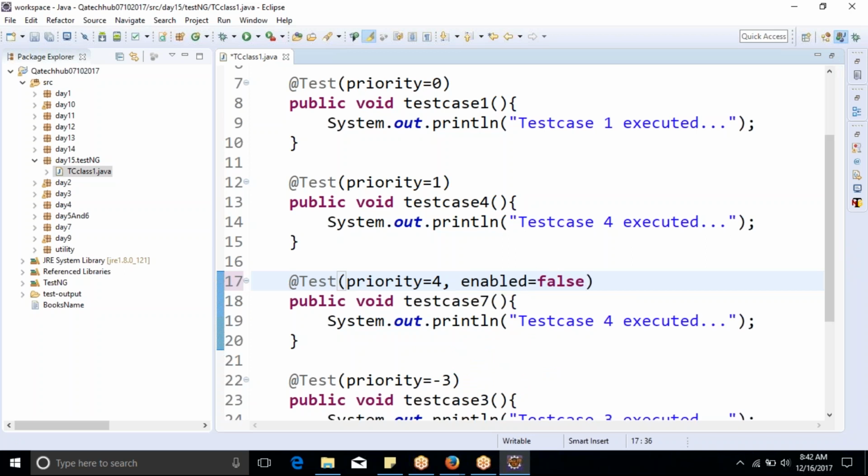Enabled equal to false. This is how you have to give it. Enabled equal to false means that test case will not execute. If you keep it enabled equal to true, that test case will execute. And the default value is true. As you can see in other test cases, I have not given this attribute, still they are executing. That means the default value is true.